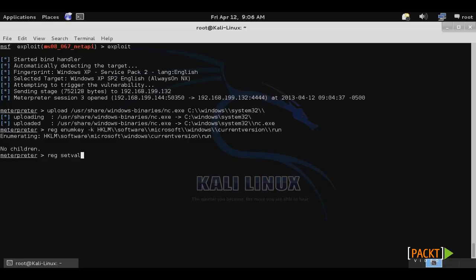So now we want to create one for Netcat. So we'll use reg setval, then -k, then the same path, then -v to create a new value, and then we'll call this value Netcat, and then -d to specify the data within that value. And we'll specify the location of the Netcat executable to be executed, and then the switches that are used in it. So we'll create it as a listening port on port 6000, and then we'll execute cmd.exe.